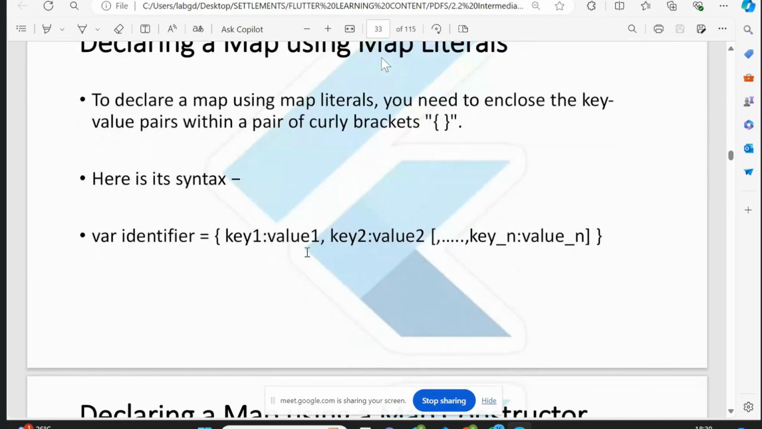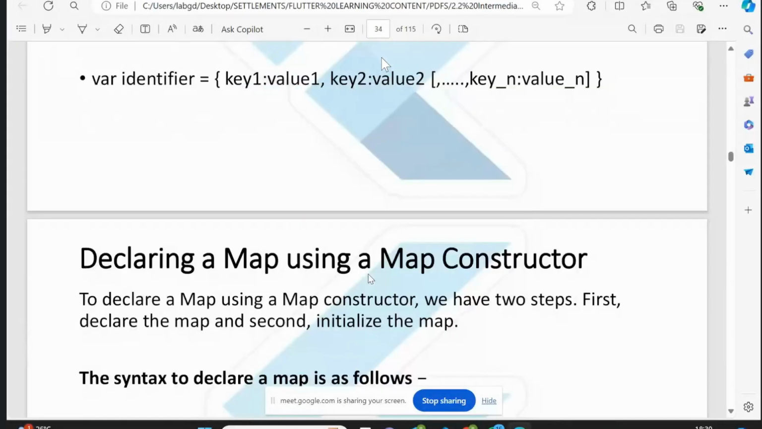So here's the thing: var identifier. Remember, an identifier is just a unique name given to a variable. Then we have a key and a value. You can have countless numbers of keys and values.